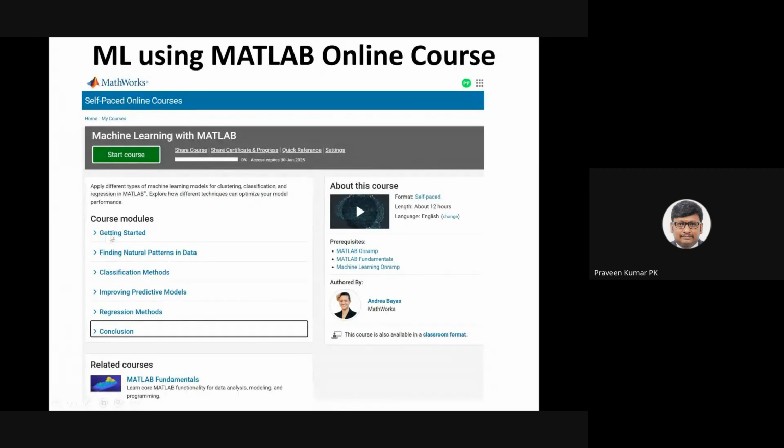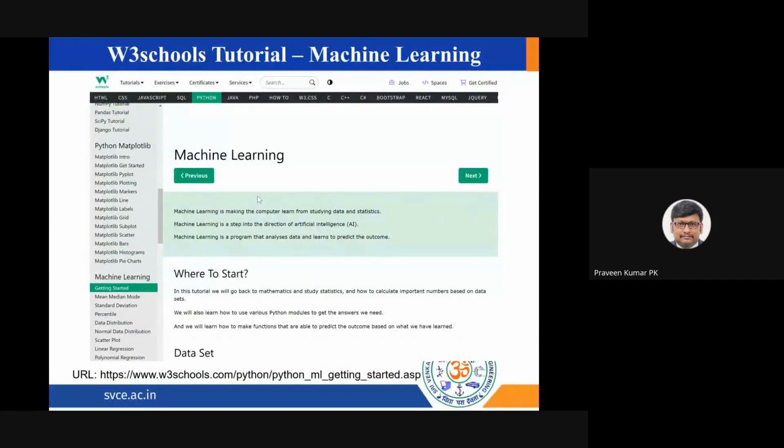So what are the major modules present? In machine learning, if you see, you find nearly 6 modules. So these 6 modules are easy to complete. Anyone can go to this and complete it to get a certificate.